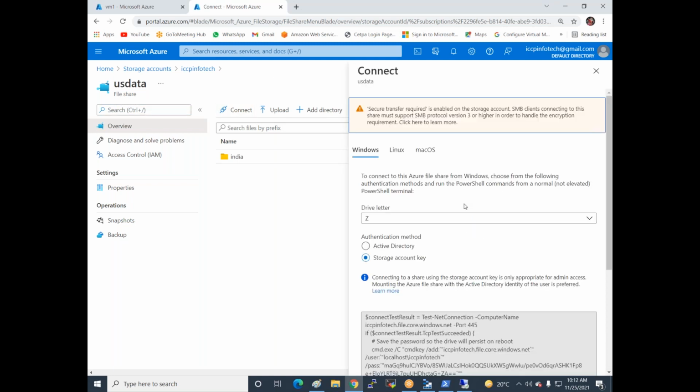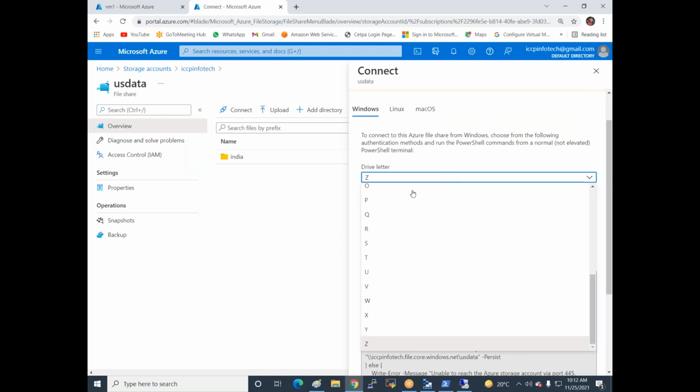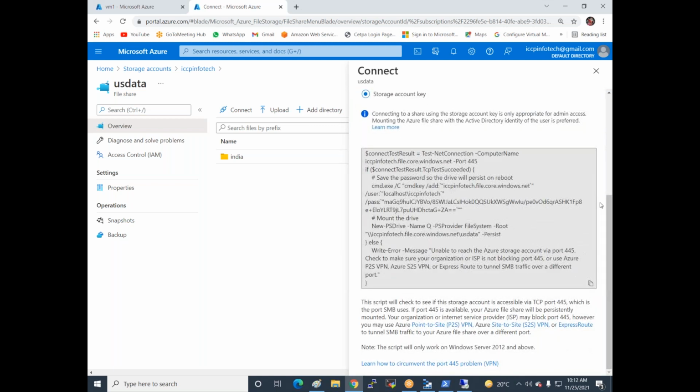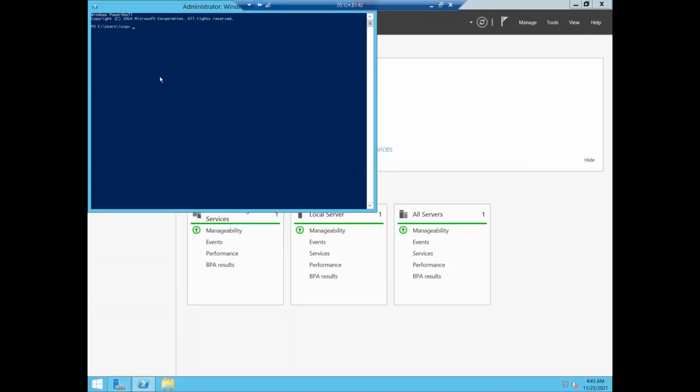Do you use Windows? Yes, I use Windows. Now I select the drive letter. I give Q as the drive letter, and now I copy this script. The script will check whether the storage account is accessible via TCP port 445, which is the SMB port. If your port 445 is available, your Azure file share will be presented. So now you can see that port 445 is allowed in your system firewall. Now I click here, paste the script, and click.